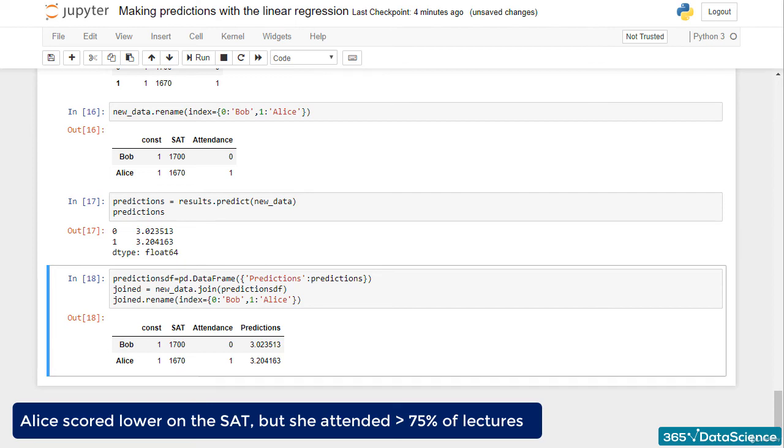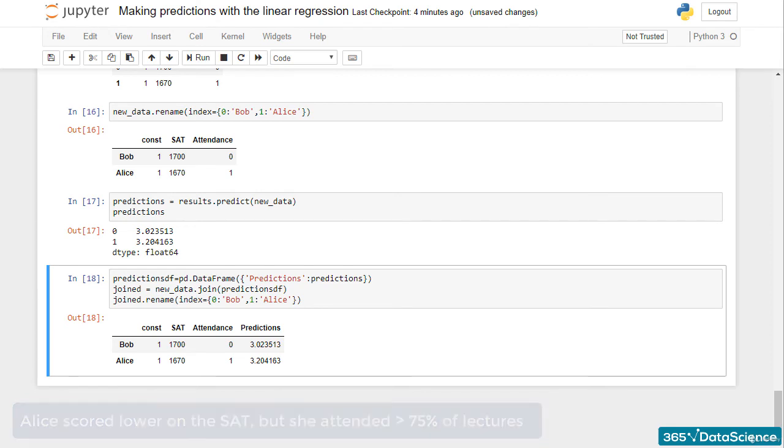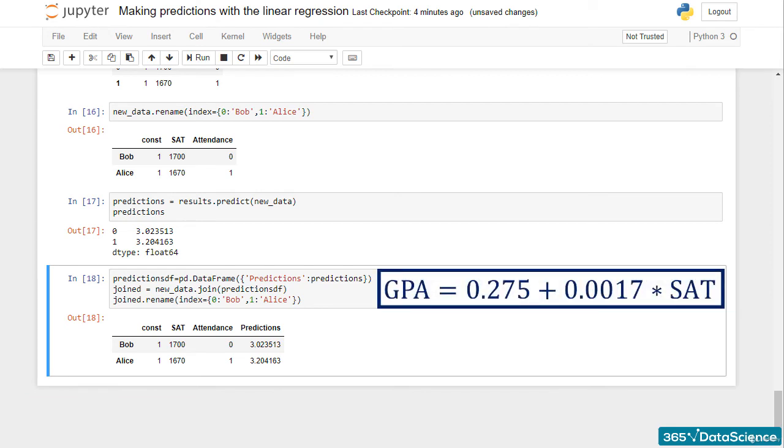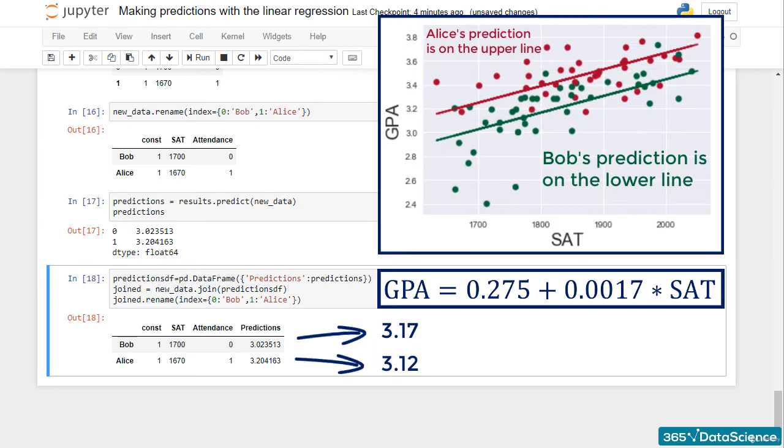That makes sense, but let's see why we actually needed the dummies. Had we used our previous model without the dummy variable, we would have predicted that Bob would graduate with 3.17 and Alice with 3.12. We can easily see the difference and why exactly we needed the dummy variable.